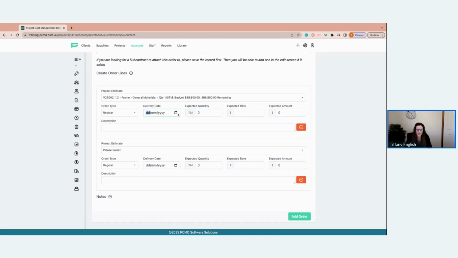It's a regular order. I'm going to set a delivery date of next Tuesday. And here I can set my quantity and my expected rate. Now, because this is a simple project, you see I only have one item and I have a budget of 98,900. So let's keep it as we expected it to be. And if I wanted to write a description, I can.